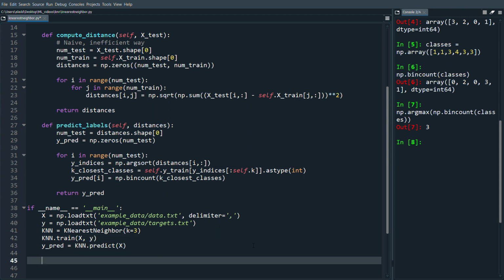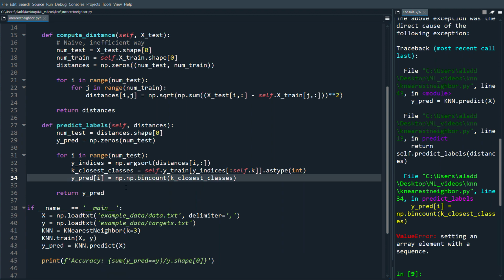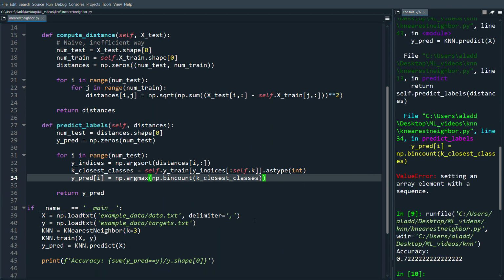And then let's also print accuracy. And then let's do the sum of y pred equals y, and then divide by y.shape of 0, just to get some sort of accuracy of our model. Let's run this and we get some error. Let's see what it is. Yeah, it should be np.argmax as we did, and then bincount. All right, but I actually know that that's not correct for this one. We should get 93 if I remember correctly.